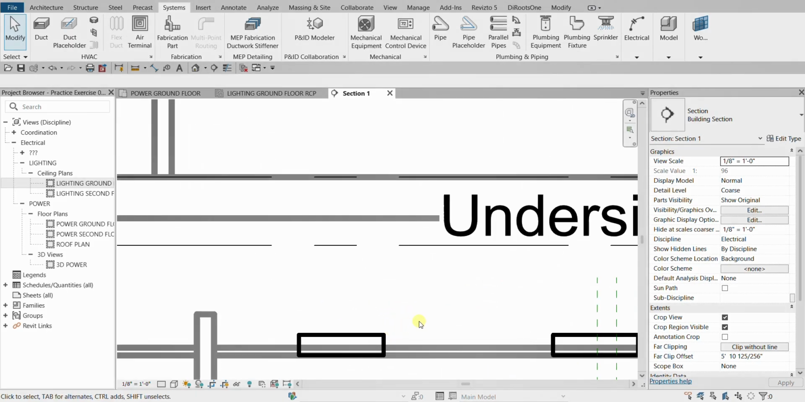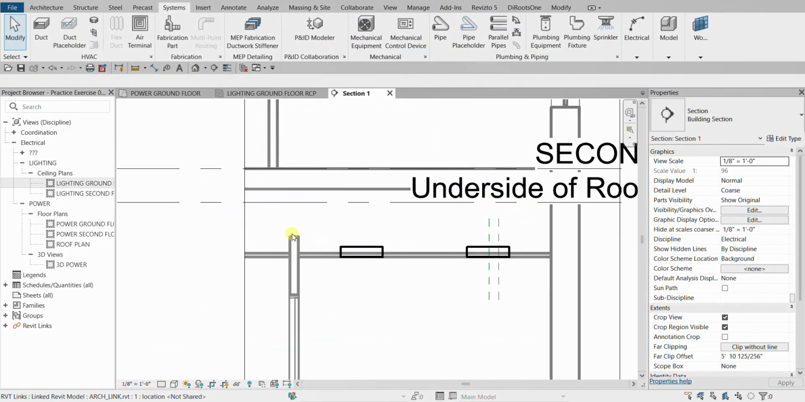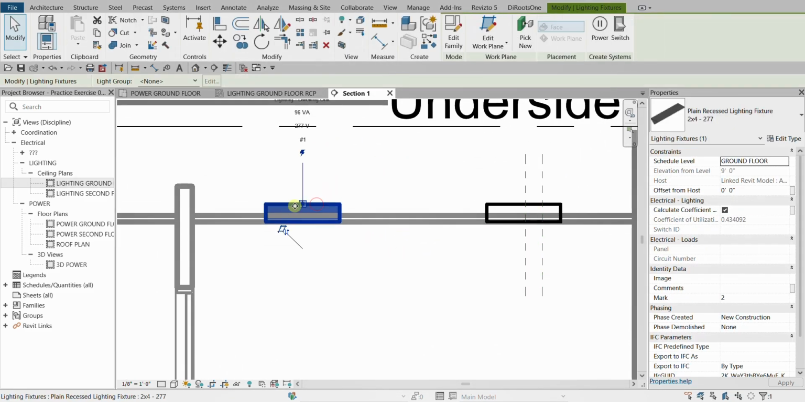Zoom in. Okay, so let me... All right, there you go. So if I'm going to adjust this lighting fixture, I'm going to adjust the offset. So let's say offset from host. I'm going to adjust that to, let's say, minus 0.5. Enter. Okay, so it now goes up.